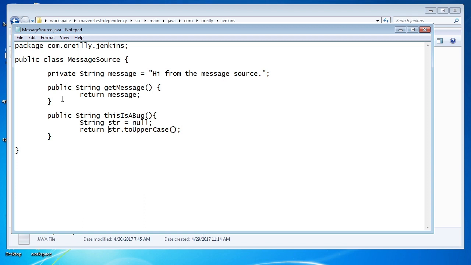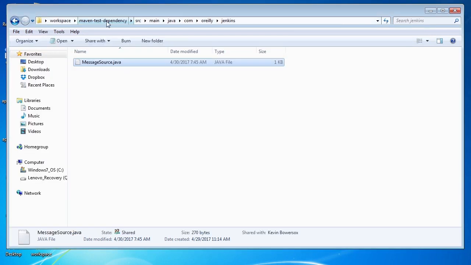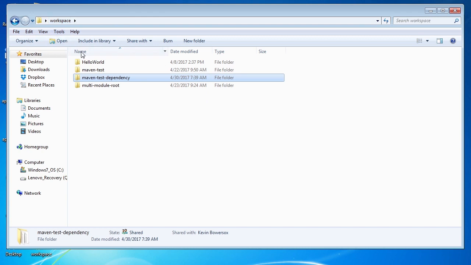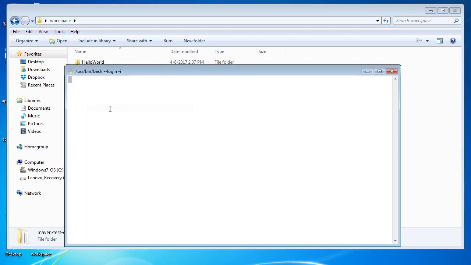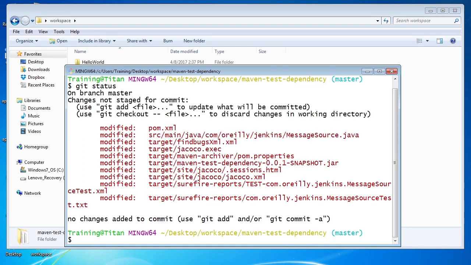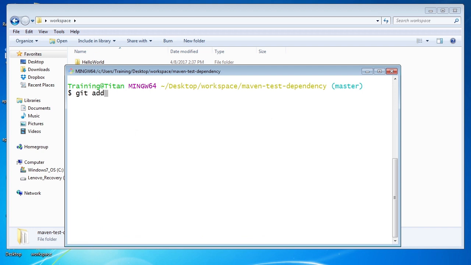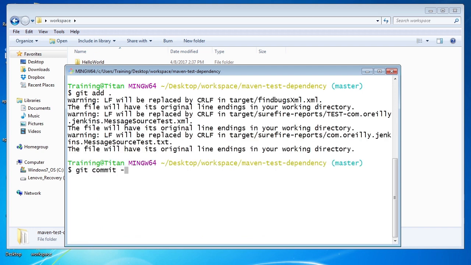This is going to create a null pointer exception, and that should be a bug that FindBugs can pick up for us. Let's close the file now that it contains a bug. We'll navigate back to the workspace, and we're going to bash in. Let's take a look at the changes that are on our Git repository, and we can go ahead, add those in, and then commit the changes.